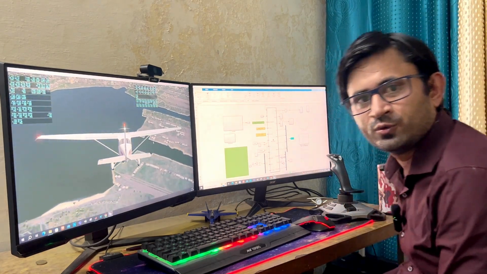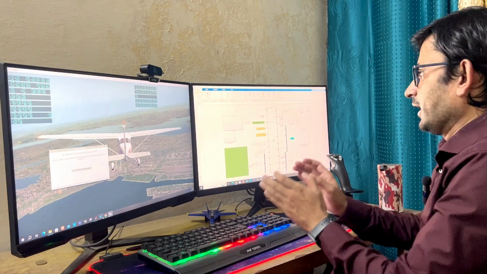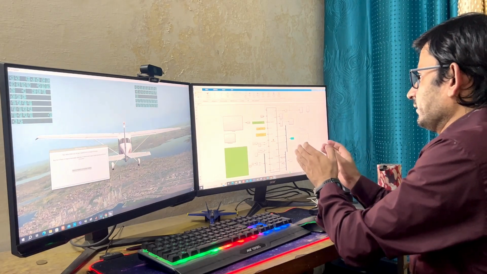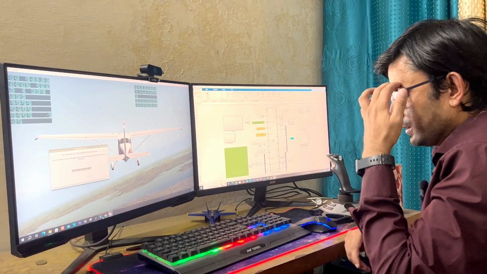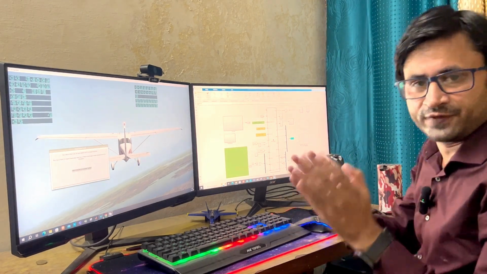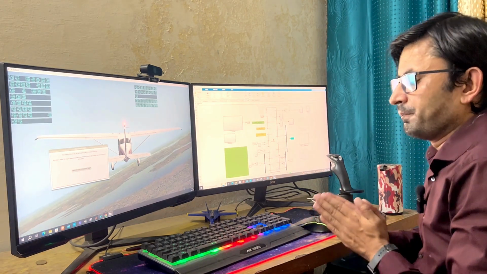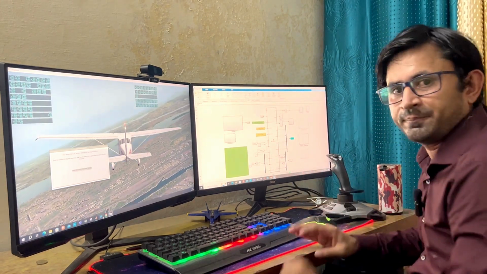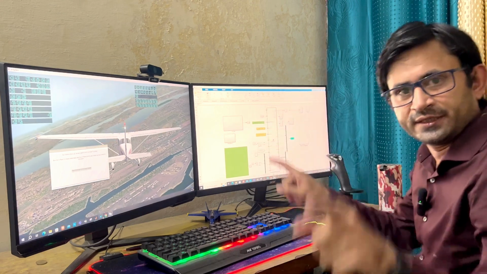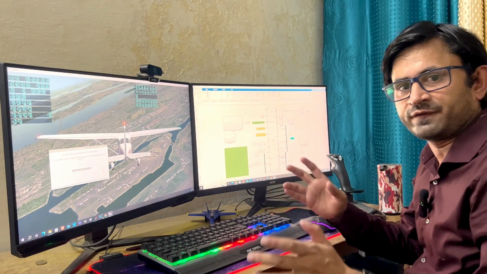So the purpose of this tutorial is to show how to deploy your model, how to show your aircraft response in a fixed base simulator. That is the purpose, and I think it is fulfilled. But in the future, I will try to extend this setup to a very big screen with many projectors, so that it will look like a good facility.